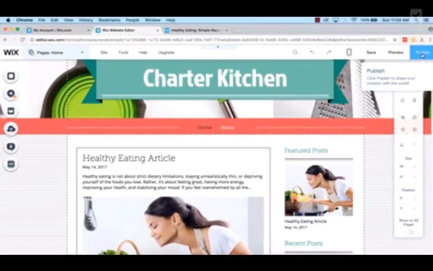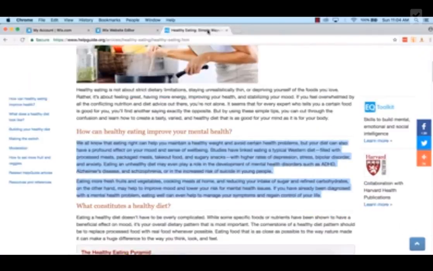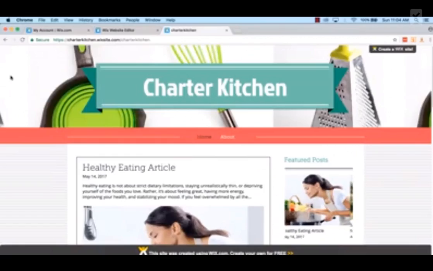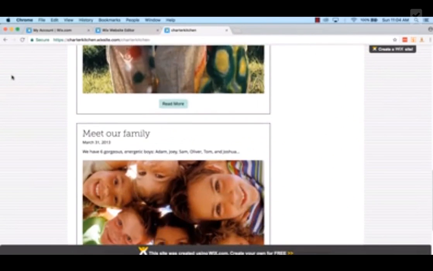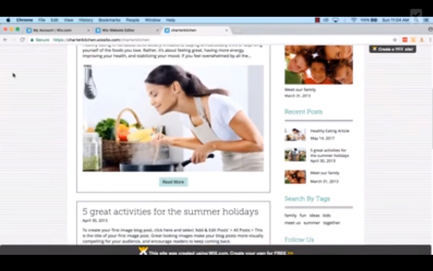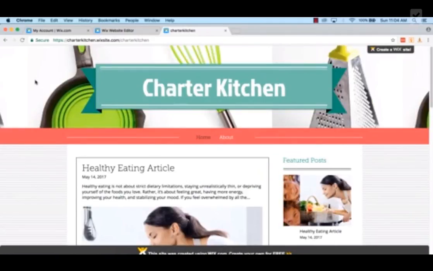All we need to do is click on publish, and you can see here, congratulations, your site is published and is live online. Now if I quickly copy that URL and click done, if I go back to this article, I'm just going to paste it over the top and go, and there we go. We have a really nice looking brand site created in probably 30 minutes maximum. But obviously, as I said, you want to go and add more content before you publish.